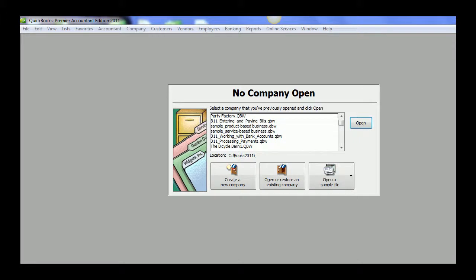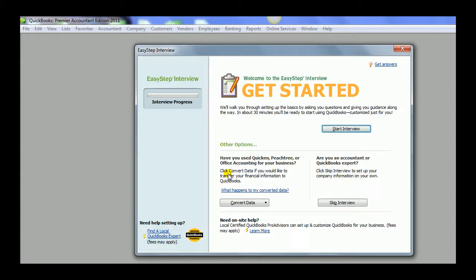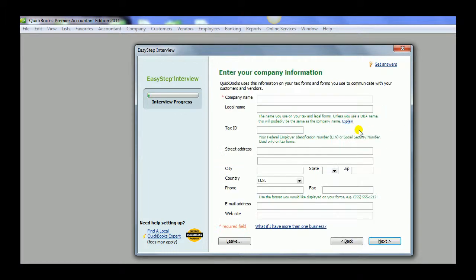Okay, we're going to go through creating a new company file, and I'm going to click the Create a New Company button. EasyStep Interview starts up. We're going to go through the entire interview this time, and we will click the Start Interview button. You will then need to enter in all of your company information, especially the company name, and we are going to enter in Party Factory.